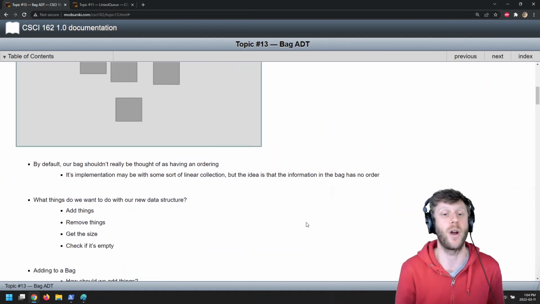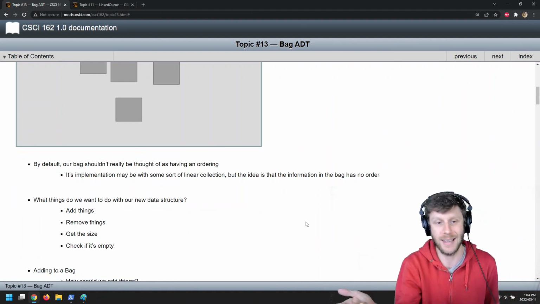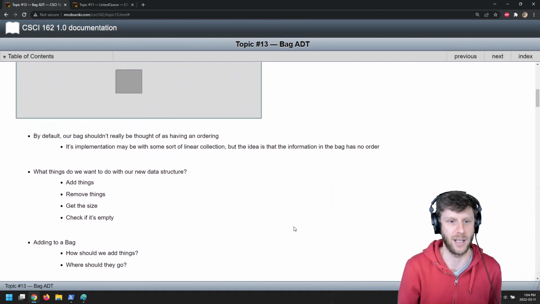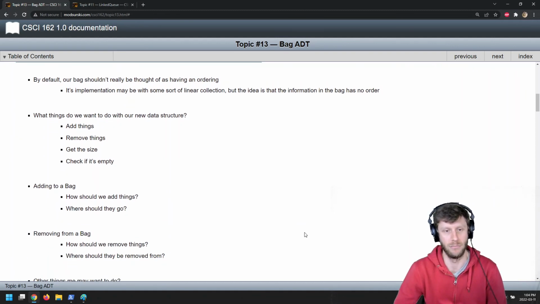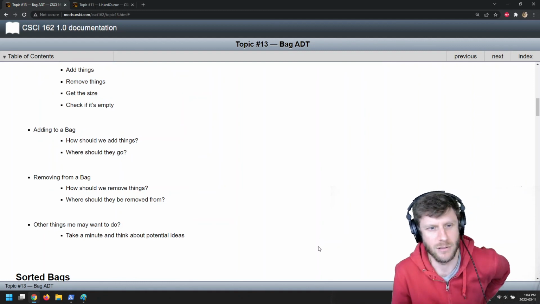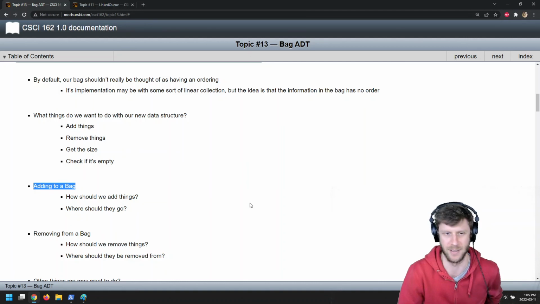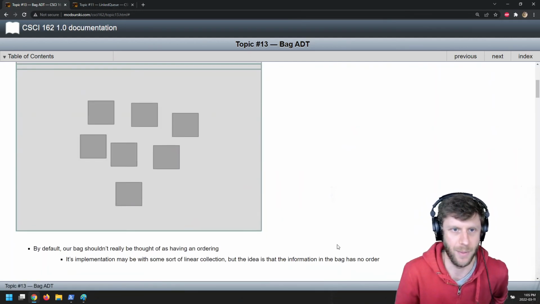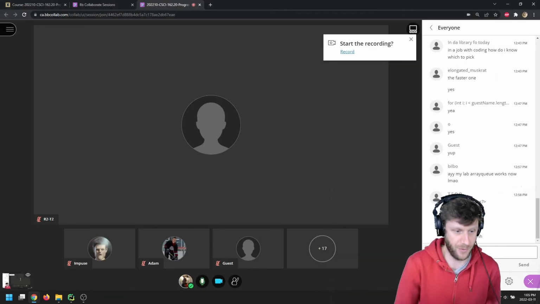So what are things we want to do with our data structures? Remember, we always want to add things, remove things, get the size, and check if it's empty. So we want to add to the bag. How should we add things and where should they go? Remove. Where do we remove them from? How do we do it? These are kind of big questions because there's a lot of, well, it depends. And we'll pick up here on Tuesday, I guess. But yeah, the bag is the next data structure we'll be playing with. Any last questions before we wrap up?